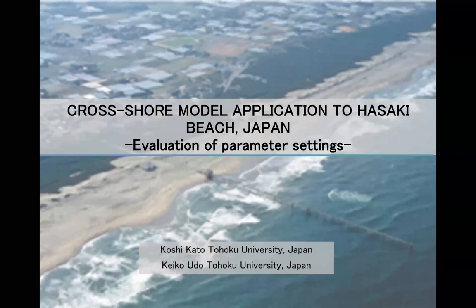I'm Koshi Kato at Tokyo University in Japan. I'm going to do the presentation of my study on this title, Cross-Shore Model Application to Hasaki Beach in Japan, Evaluation of Parameter Settings.